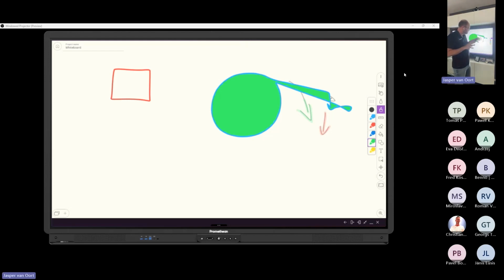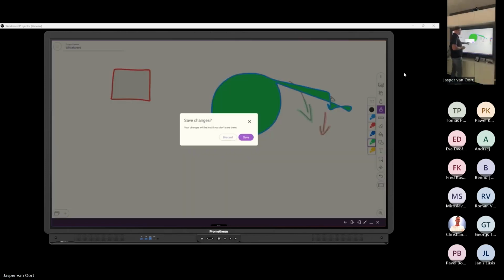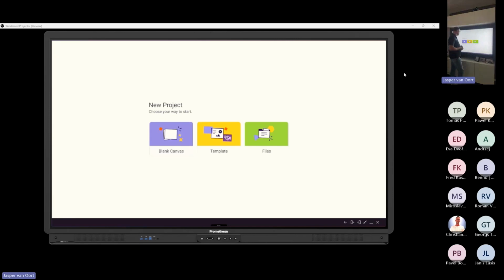So basically, those were the basic drawing tools. A lot of similarities with Promethean whiteboard, some differences, some extra options. Any questions? I'm sure you'll put them in the chat. Discard it and get a fresh one.